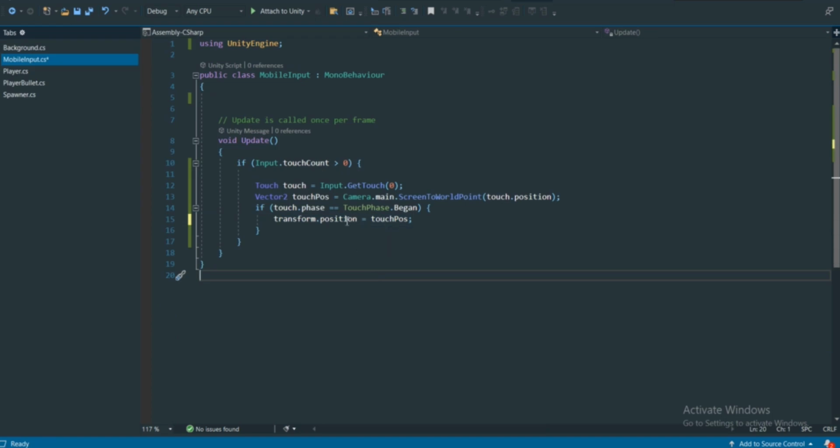If it says something like you cannot convert a Vector2 to a Vector3, then just put Vector3 over this, and it's going to convert this touch pose into a Vector3 variable. Or you can just remove this Vector3, you can get rid of it, you don't need it. Ctrl+S to save your code.